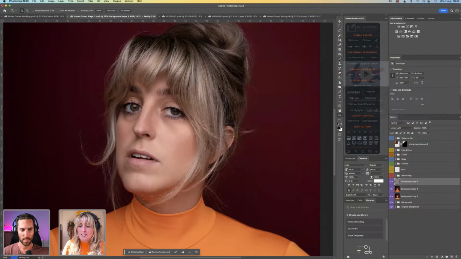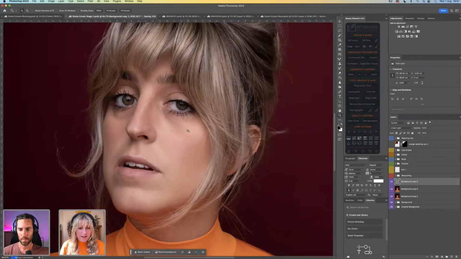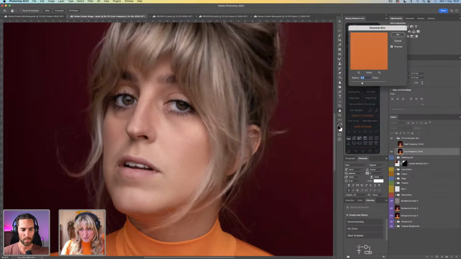Gotcha. So obviously my Wacom tablet's not working, so it might be a bit all over the place, but there are many different ways you can do frequency separation, and I like to use the mixer brush. This is something I've learned probably in the past year or so, and it's changed the way that I smooth skin. In fact, what I'm going to do is just cheat and use the frequency separation toolbar.